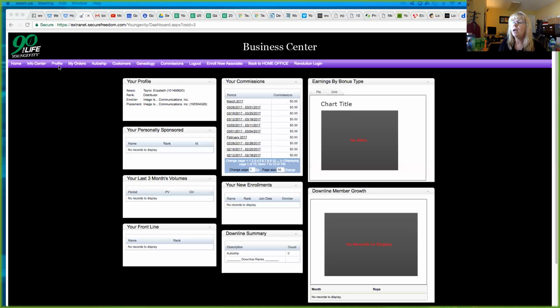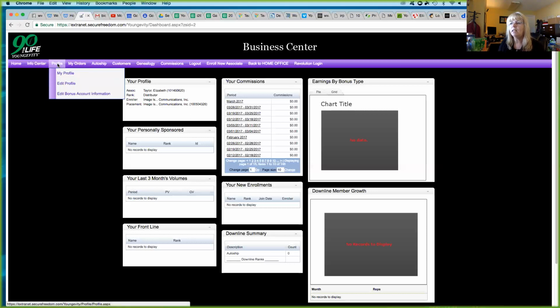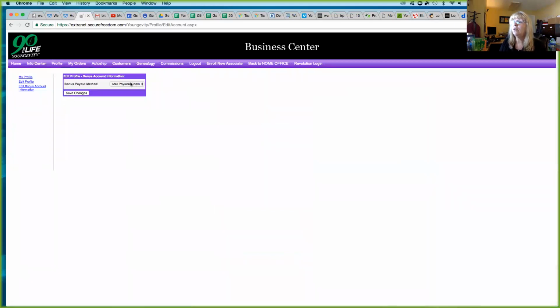Okay, so now I'm going to go back up to the purple bar, and I'm going to hit on profile. Now basically this is your profile. You can edit it, and you can edit your bonus account information. I'm going to click on that really quick. You can have a physical check, and that's all that Miss Tyler has available to her right now, Elizabeth Taylor. However, we also have the debit card, which I'm going to show you.